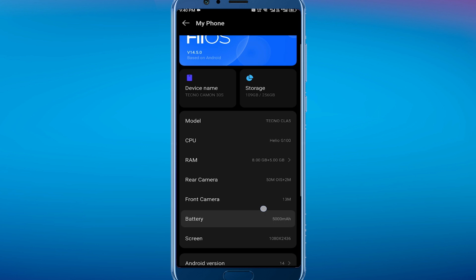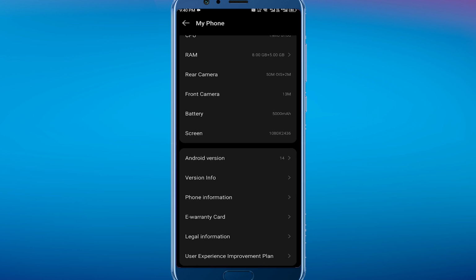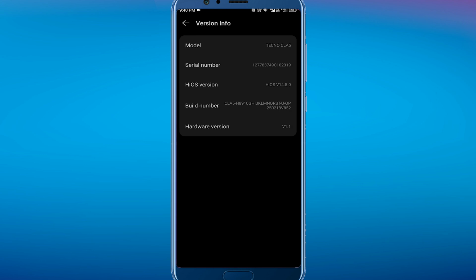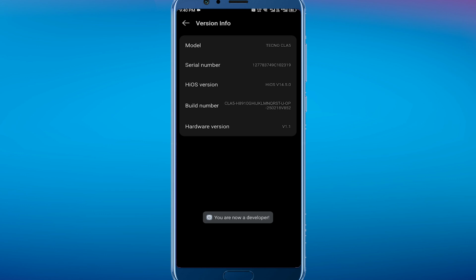In My Phone you can scroll down and you can see this option here, Version Info. Just simply tap on it and then you can see this Build Number. Just tap on it like 7 times and you can see this. Now you have to enter your password and you can see you are now a developer. So that's how you can turn on developer mode in Android. You can turn it off by tapping on it again like this and it will turn off.